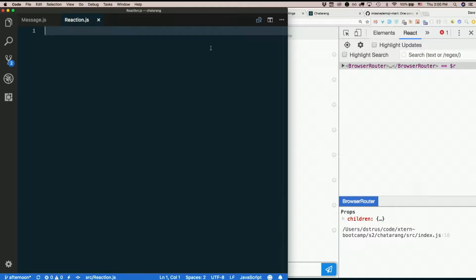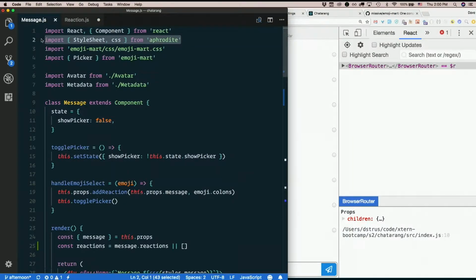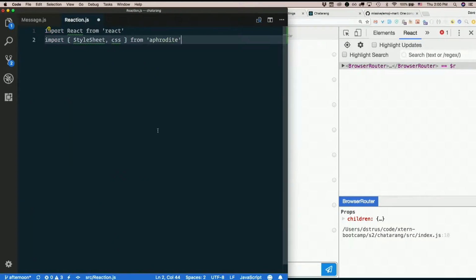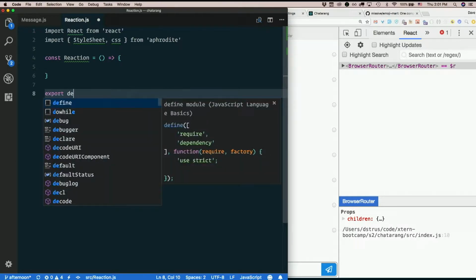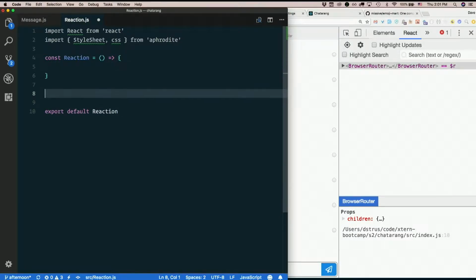This doesn't need to be a class. Stateless functional component is fine. So we'll import React from React. I think I'm going to want a hover effect, so I should probably have Aphrodite. Let's see, I think message does not have that. Yes, it does. Cool. Import StyleSheet and css from Aphrodite. Const reaction equals arrow function. Export default reaction. And so I'm going to need a style object down here. Const styles equals StyleSheet.create because I am using Aphrodite.